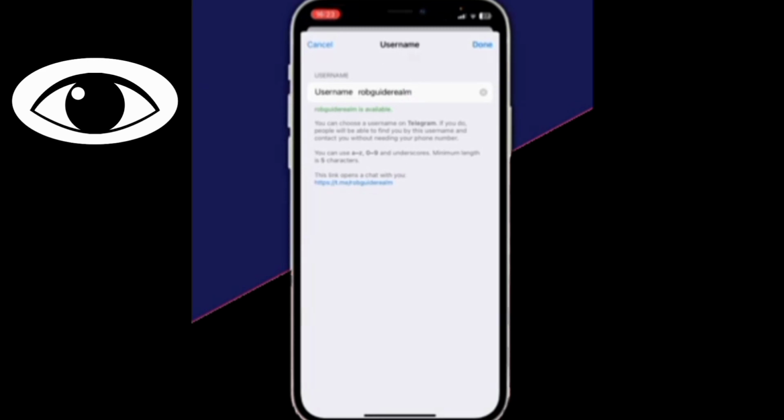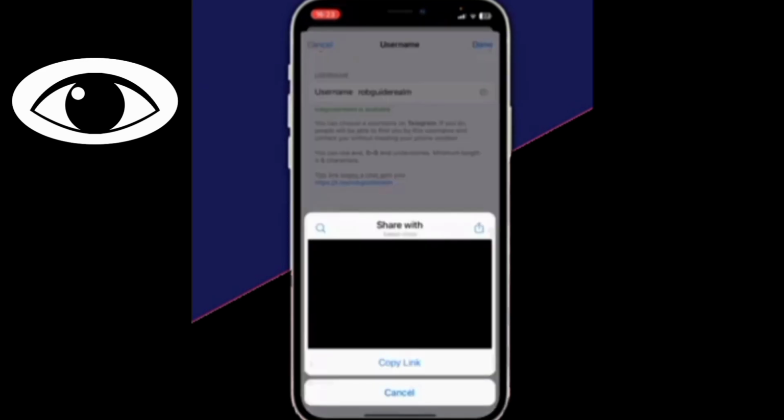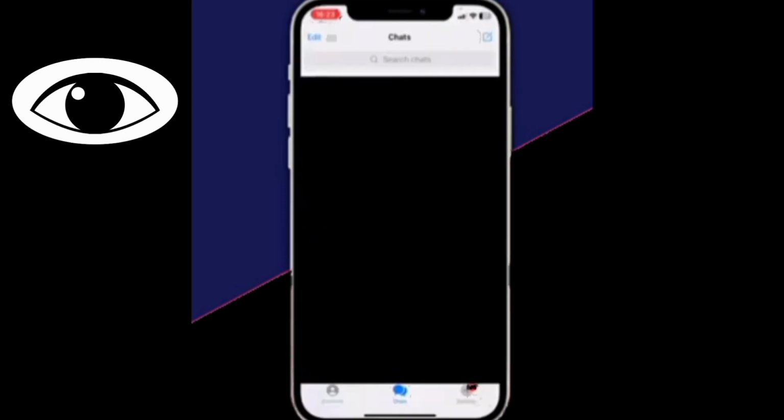So when you want to copy the link, all you need to do is tap on it. And as you can see, there's a big button to copy the link. And then what you can do is paste this anywhere in any message, in your notes, to then send to other people, or just give to other people so they can start messaging you on Telegram. It's honestly that easy.